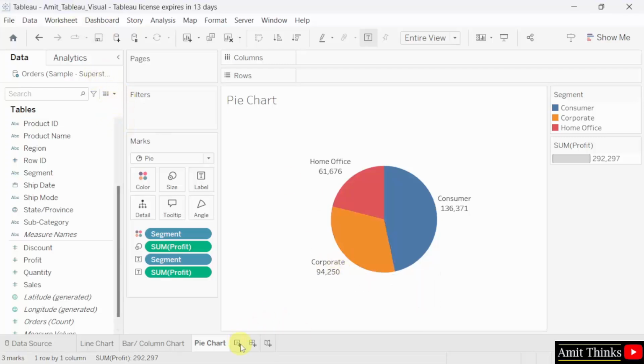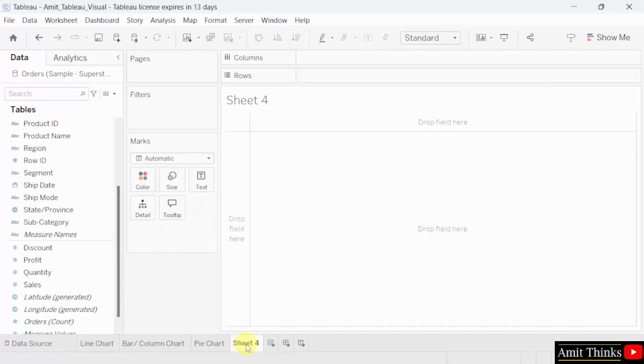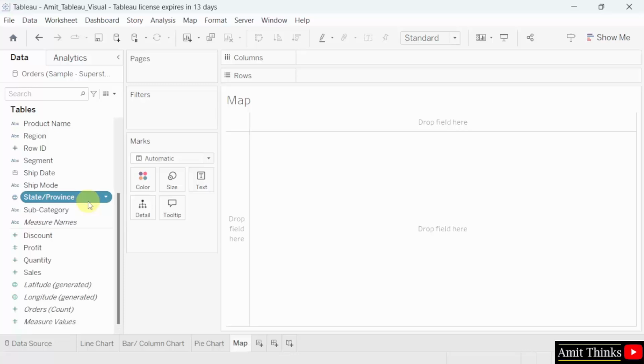Now let us create a new worksheet by clicking here, and I'll name it map. Now we will create a map. We will visualize sales data across different states in the US. Now we will drag our dimensions and measures. Since we are displaying the sales based on state, we will drag the state dimension to the detail under the marks shelf.